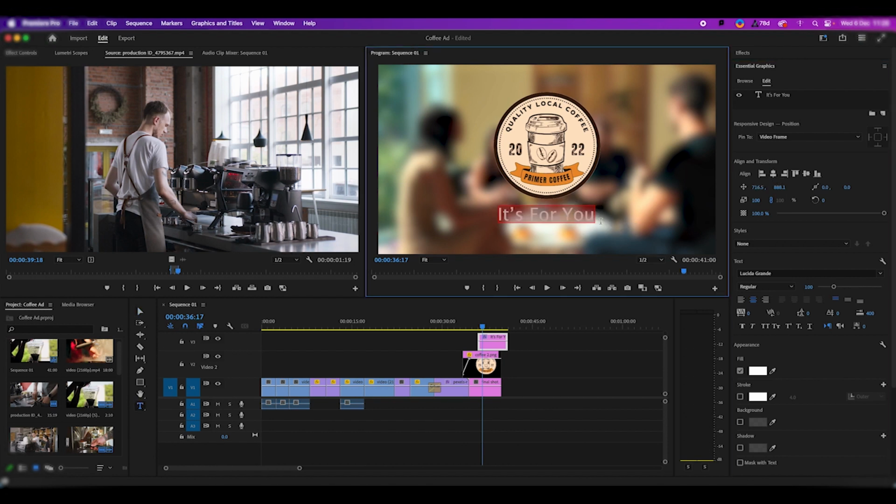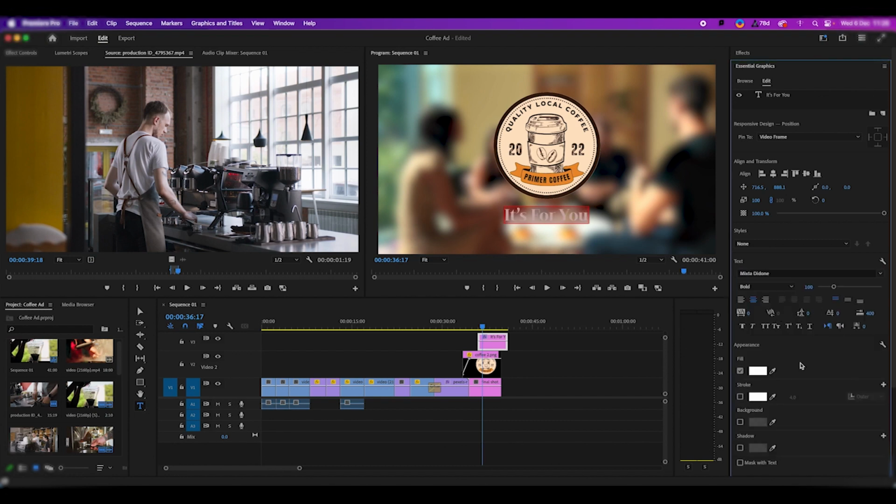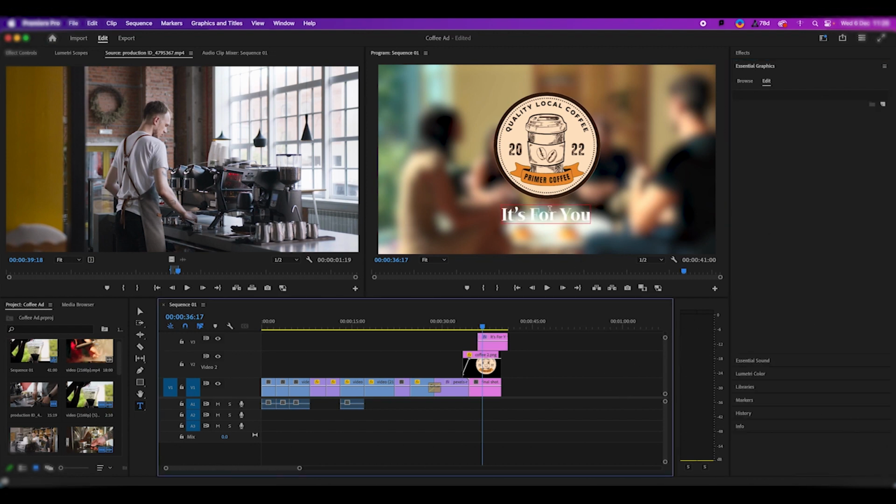Just like you would in Design or Photoshop, you double click on the text, and then you can change the font to whatever you want. I'm going to go to Mixter, which is one I've been using quite a lot recently. I go bold, and that's that.